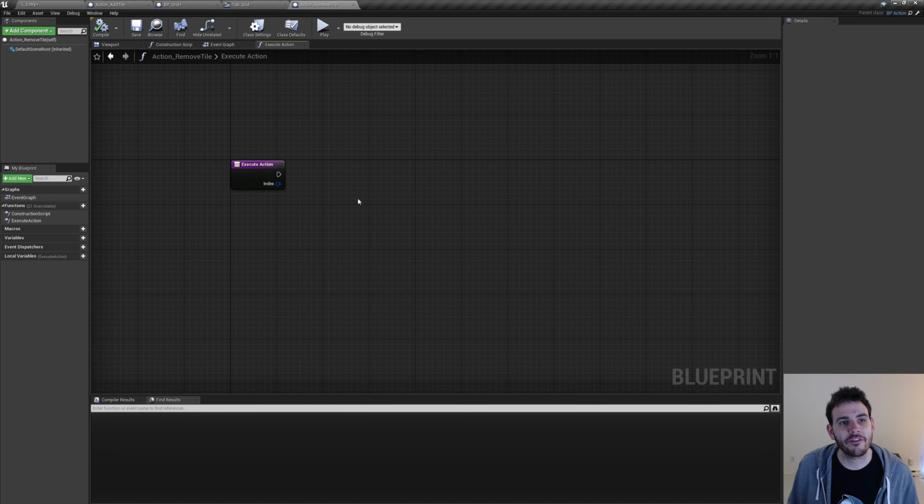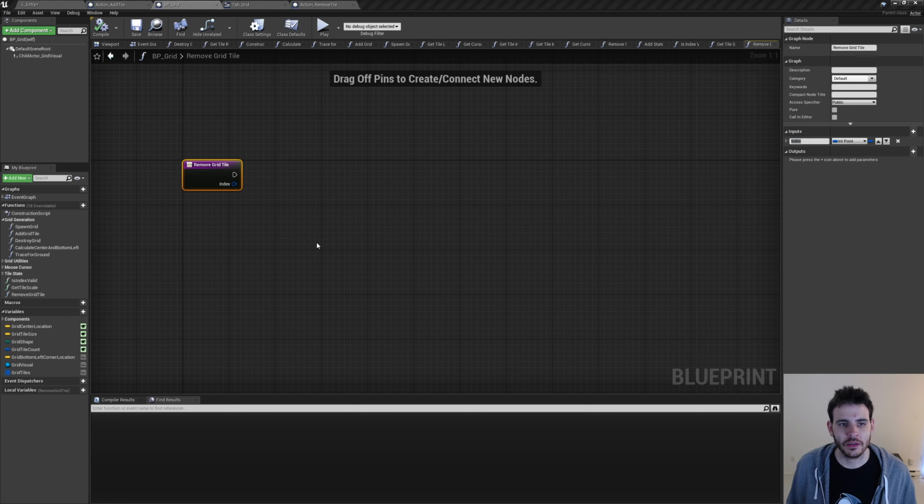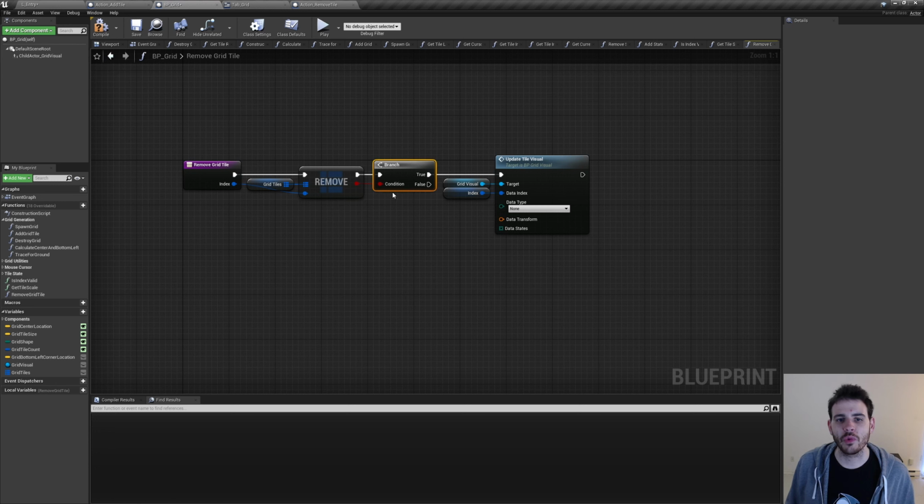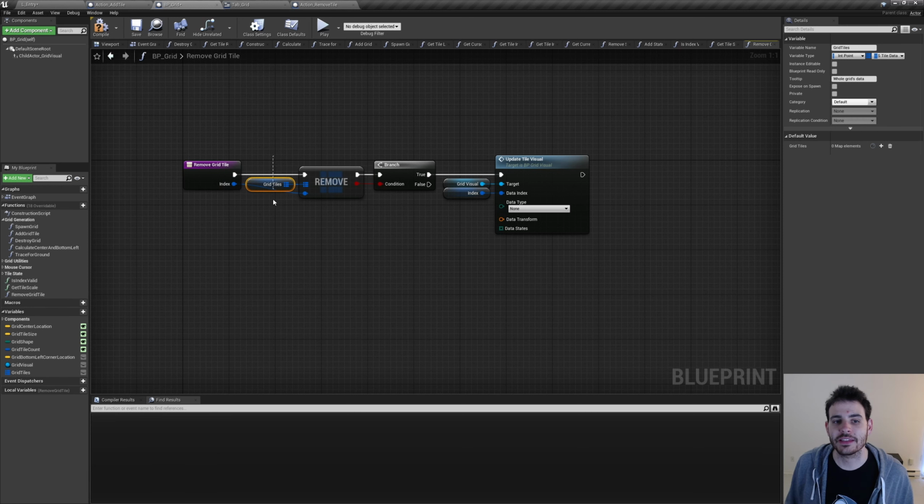And since we don't have a function in the grid to remove tiles yet, I'm just going to go back in there and create a new function. I named the function removeGridTile and I'm passing it an index, which is an int point. And then we simply remove the index from our grid tiles. And finally, we are quickly checking if the remove worked, and if it is the case, it means that the index was actually inside the grid tiles and there was a tile there.